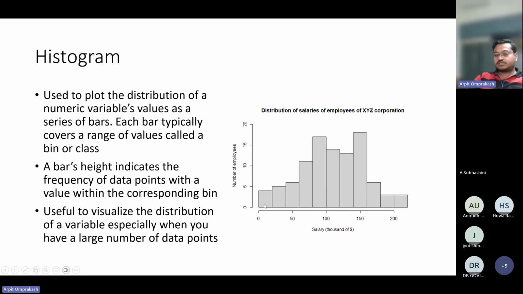So each of these boxes is a band. This is from 0 to, let's say, 20, this from 20 to 40, and 40 to 60 and so on. In each band, the height represents the number of employees, or the frequency of that band occurring. So a histogram is useful when you have a large number of data points and you want to visualize what the distribution of that variable looks like.